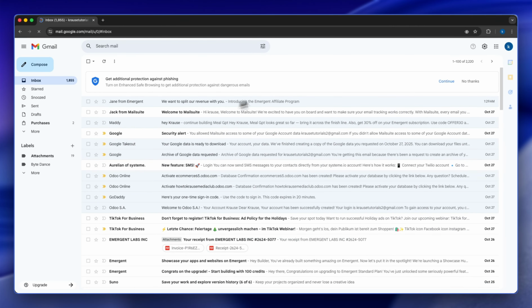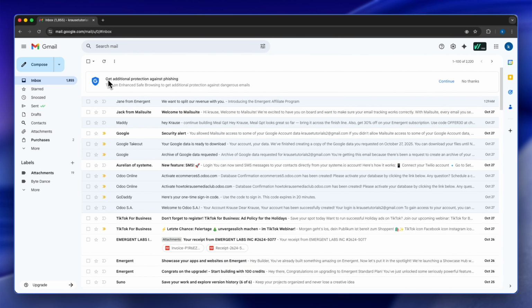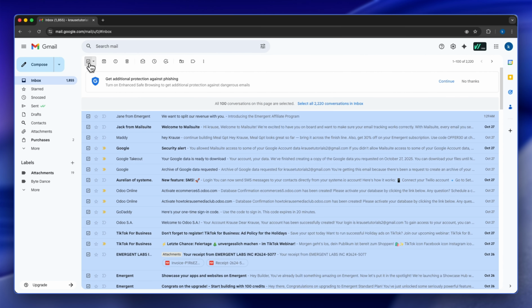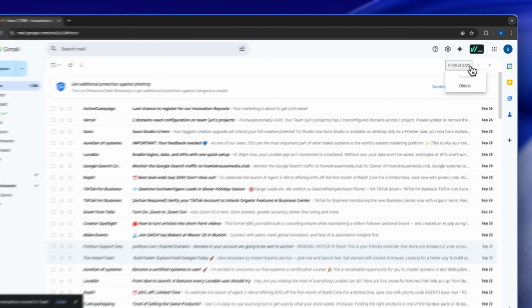Now what we've done is that we've changed the number of emails that can load on the page from 50 to 100, and you can see we have 2,220 emails. So to empty your inbox, you're going to click here and it's going to choose 100 emails at the same time, and you're going to click on delete. Now you're going to repeat this process until all of the emails are done. As you can see, it's been reduced to 2,120.